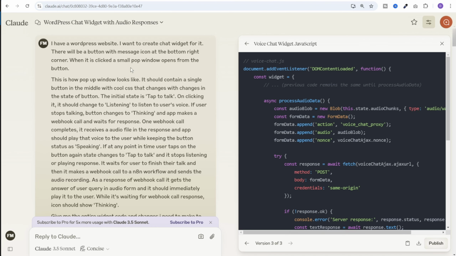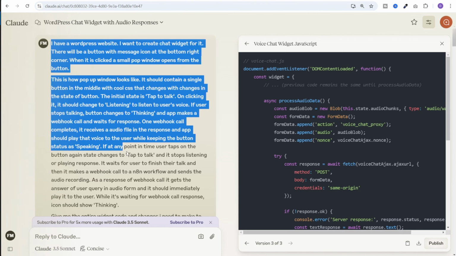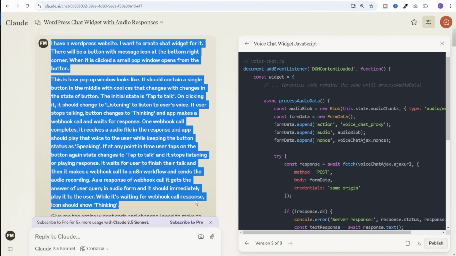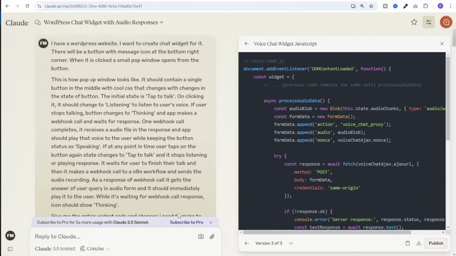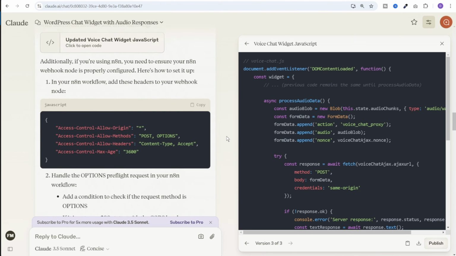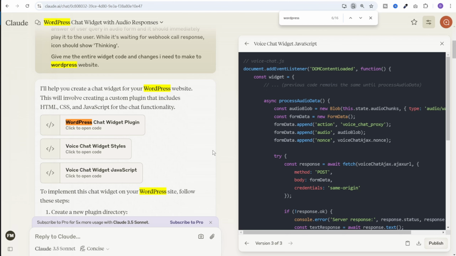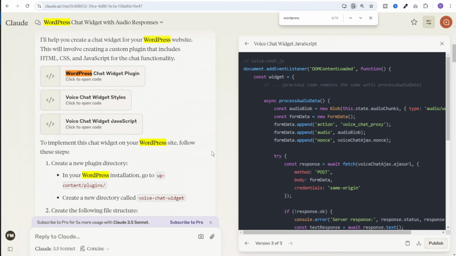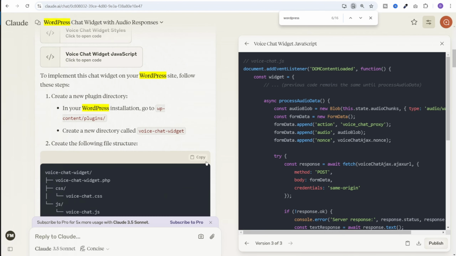All I had to do was give a detailed description of what I really want. And in just a few seconds, it gave me the entire code. When I tried to run it, I got a couple of errors, but then I pasted the errors back over here and got that fixed. And then I asked it how to create the WordPress plugin for this, and it gave me the detailed steps on how to do that.